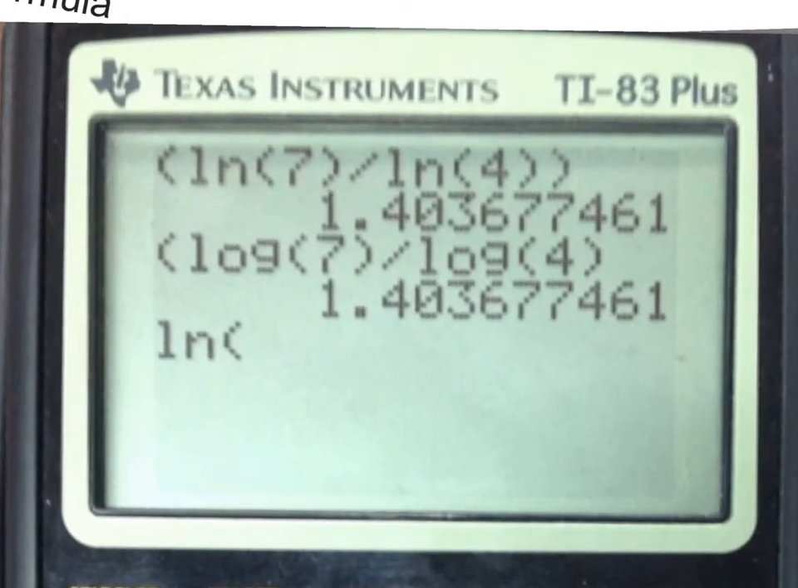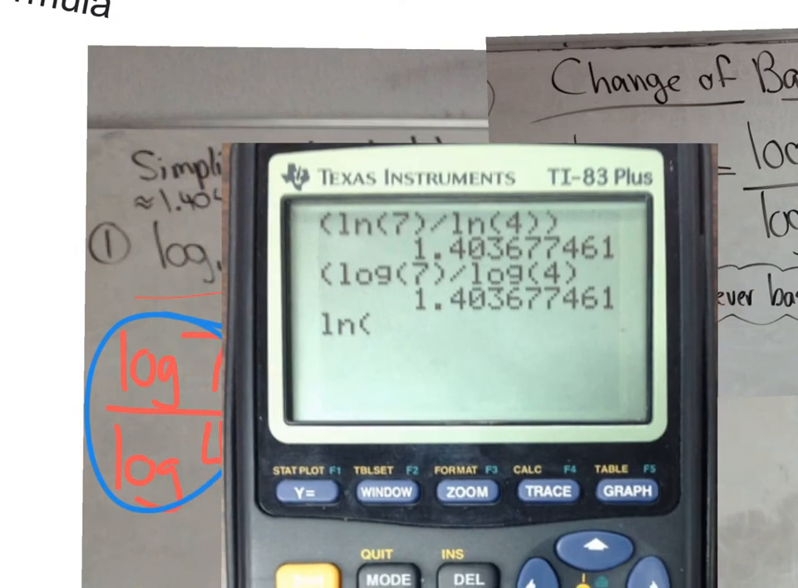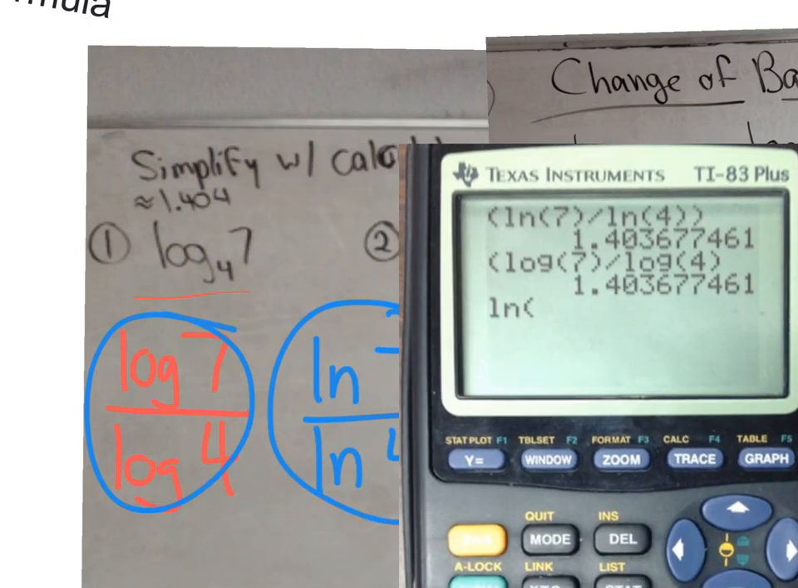So once again, you open up some parentheses, type in the ln button, which automatically opens up some parentheses, type in 7, close parentheses, hit the division button, and then hit ln again, which is going to open up some parentheses again. Then you hit the 4, close parenthesis, and if you hit the enter button, you'll get the decimal answer, 1.4036.